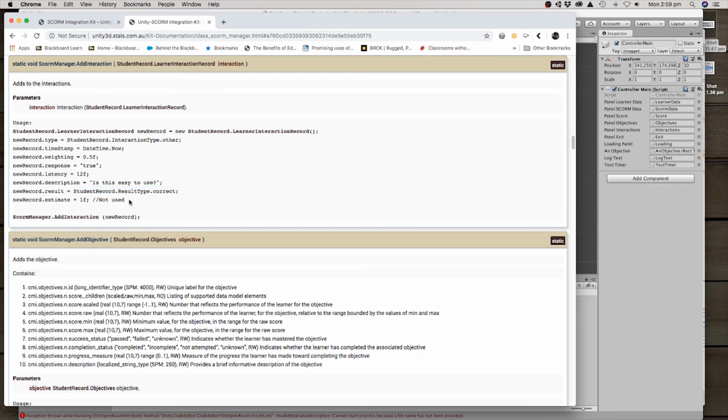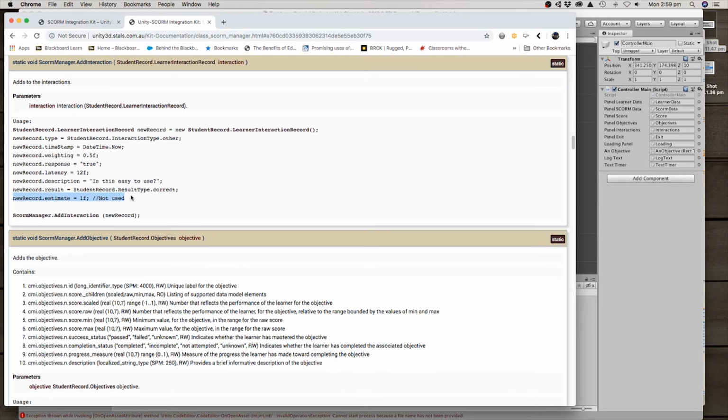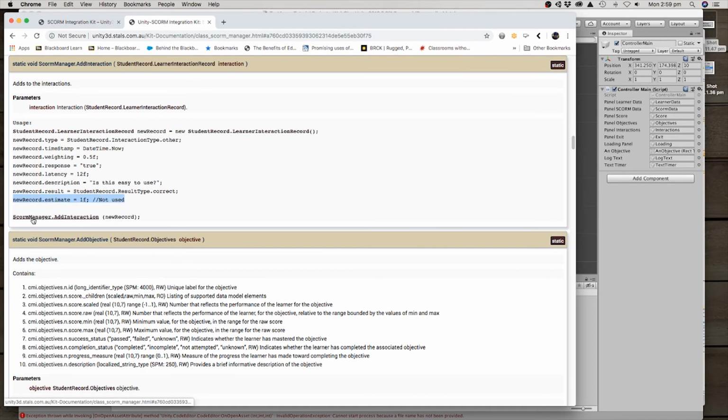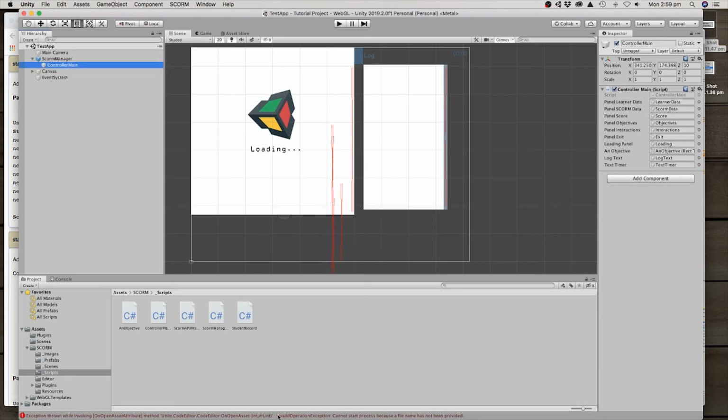Also, this one here is not used in most of the function types. It's very unclear what different learning management systems are expecting this particular part of the standard to mean. So once you've set up all the details of a learner interaction record, you call add interaction on the SCORM manager, which stores it back to the LMS. And I'll show you that, for example. We'll go back to the code.